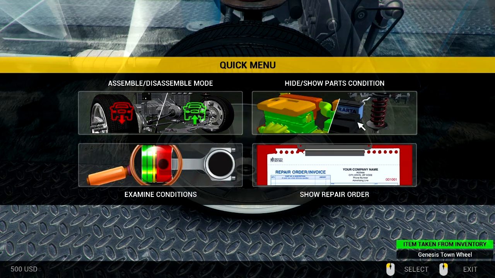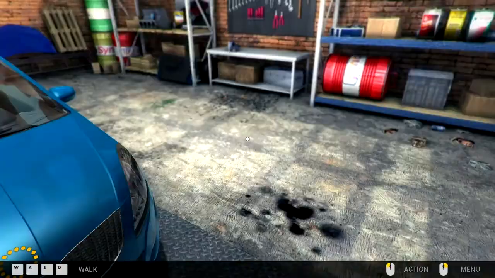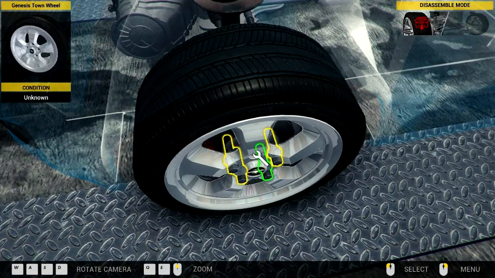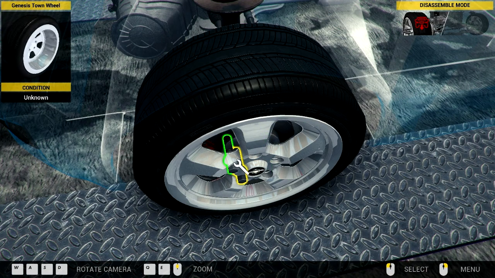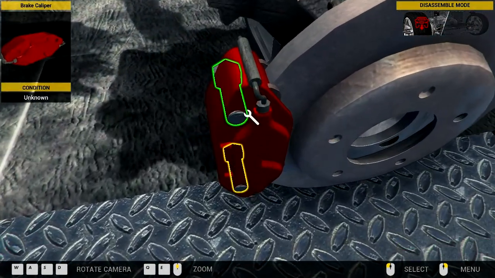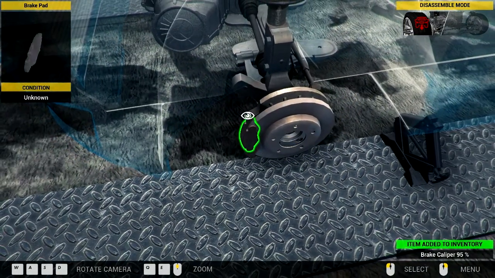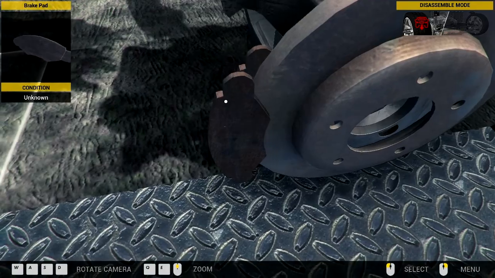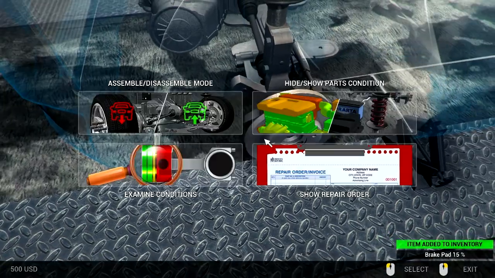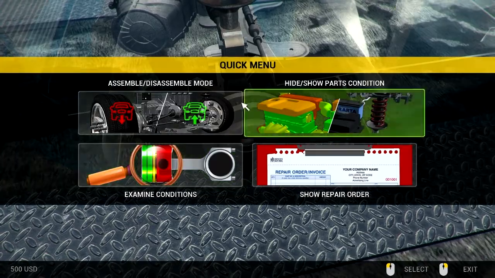Okay, let's see what we've got here. Okay, so that's that one done. Now do the other side. Okay, let's see. Take off the wheel. 1, 2, 3, 4, 5. And get the brake caliper. 1, 2. There we go. And take off the brake pads. 1, 2. Inspect the brake rotor. That. Done.